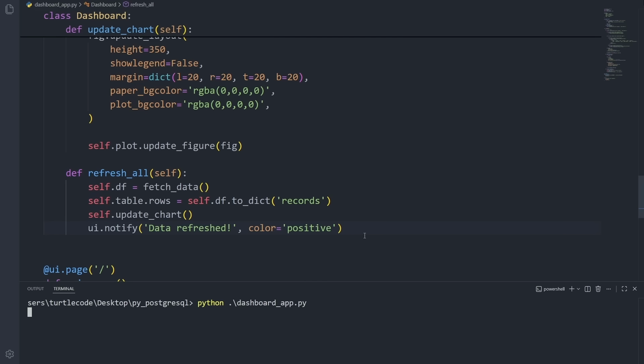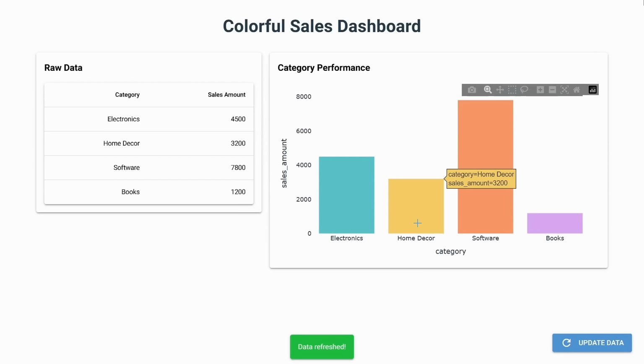When you start the program, you'll see an address in the terminal. Open that address in your browser. Boom! Our dashboard is live. We can see the table, we can see the chart, and everything looks great. But here's the important part. The data you're seeing is coming directly from the database.